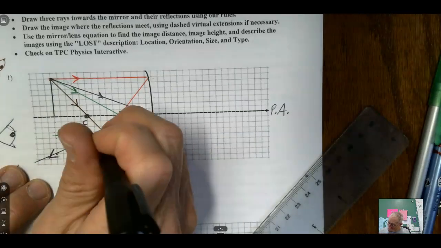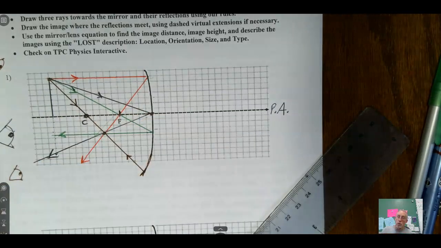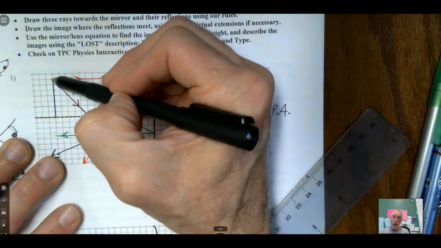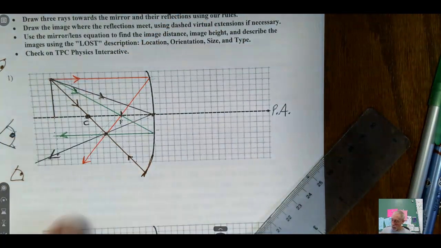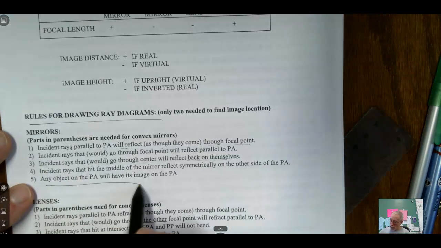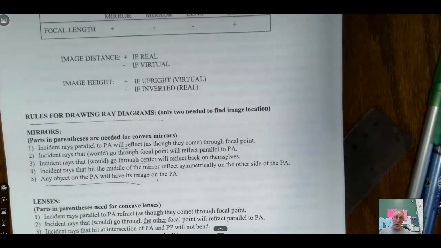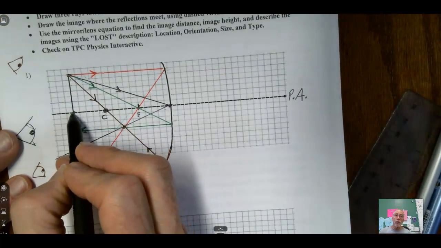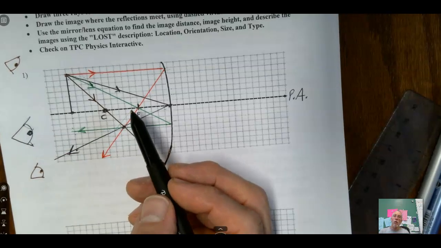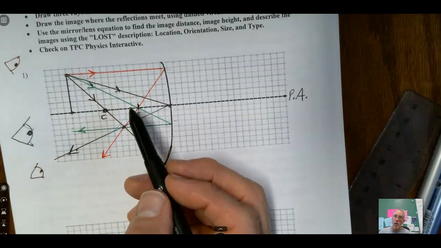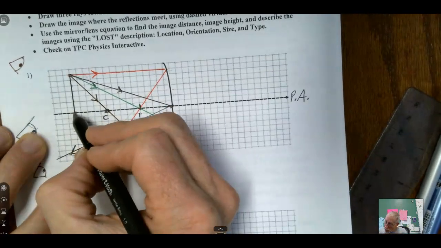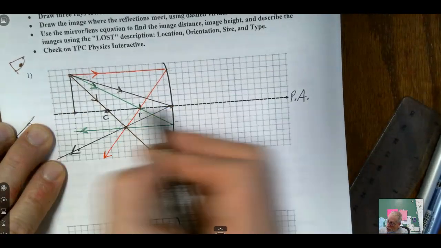So we have found the intersection of these. Again, it only takes two to intersect. We have found the location of where the image of the arrowhead is. And then the last point, number 5, any object on the principal axis will have its image on the principal axis. Well, what has the object on the principal axis is the tail of the arrow. I always put the tail of the arrow on the principal axis when I do my problems. It makes life easier for you. So that means that the tail of the arrow will be somewhere on here as well.